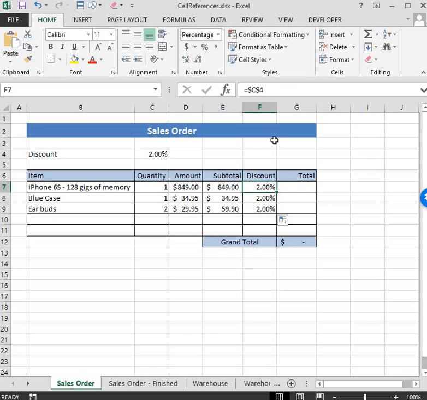Let's complete this expression by multiplying it times the amount, or the subtotal here, to get our discount amount, and now I want to change that back to money. And then I'm going to drag that formula down the column, and it's going to work just right because it will always be C4 times E8, C4 times E9.